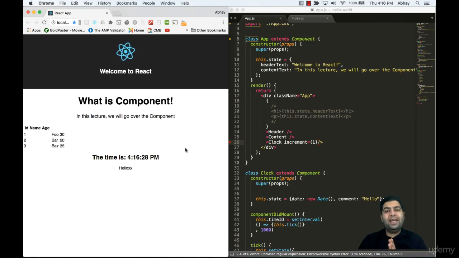Hey guys, so in this lecture, what we are going to see is props. Now we've already covered how rendering works and we've tried to use state before. But let's quickly see how props can be passed and how they can be used in detail. So there are three things that we will see.